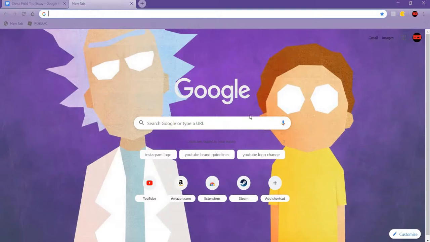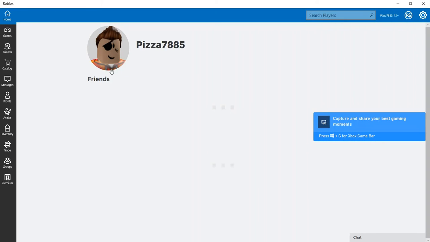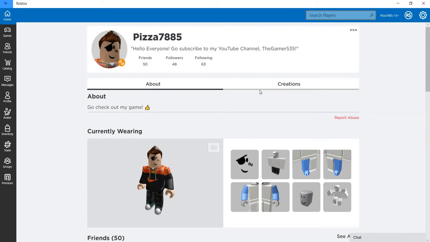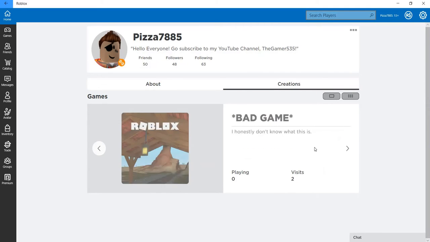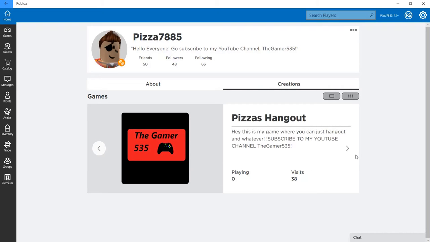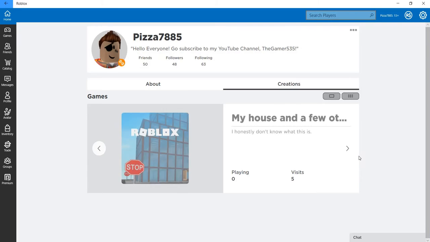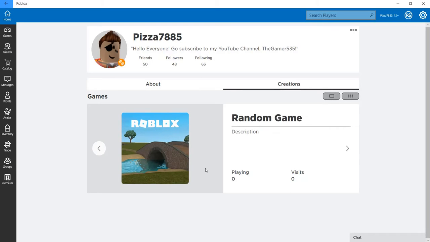And then once that's over with, you're going to want to exit out of that. Go to Roblox. Click on yourself. Still thinks I'm building. What the heck? And you're gonna go to creations. And here you can see all my creations. Like, I got my Hangout, which is a pretty bad game, to be honest. House and a few other things, and then you should see the game you created.